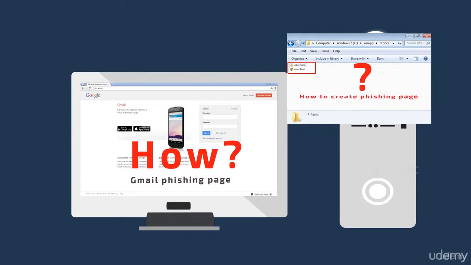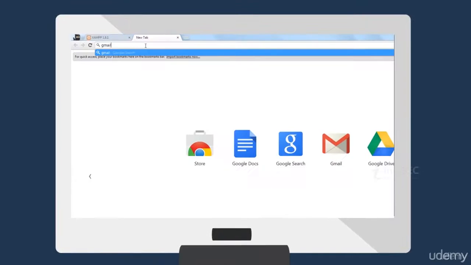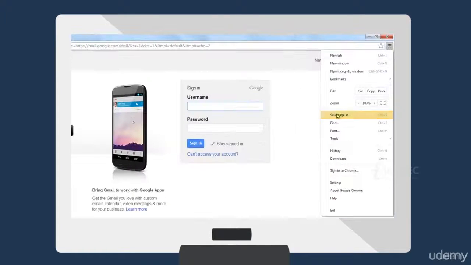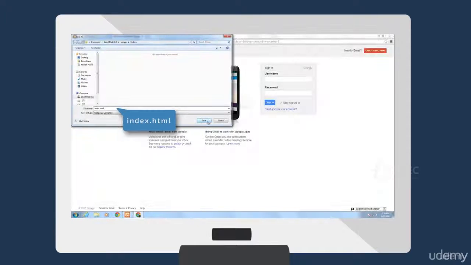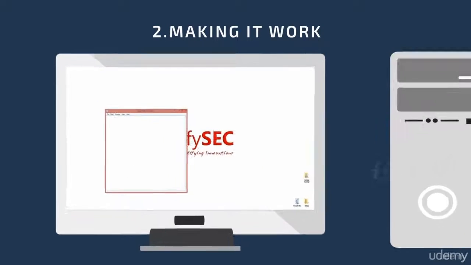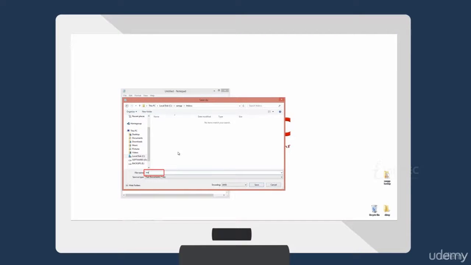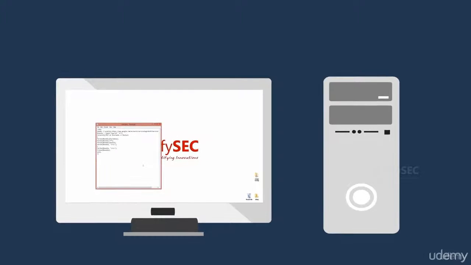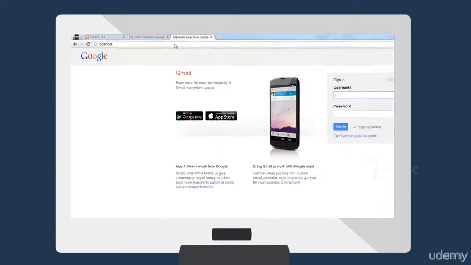So, how do you create this phishing page content? This can be done in just 2 steps. Crafting the fake page. Go to the browser and type in gmail.com. Save the page in the htdocs folder after deleting the existing content with the name index.html. Making it work. Open Notepad, paste this piece of code, save it as mail.php in the htdocs folder. Thus your phishing page content is ready. When you type localhost in the browser, it will now fetch a Gmail phishing page.